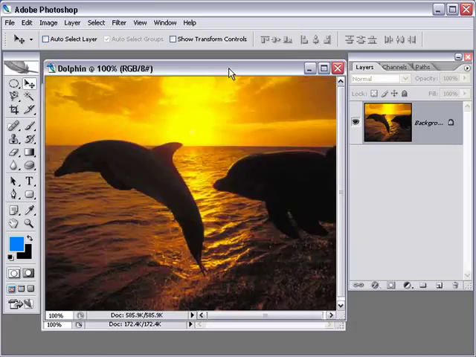Now, a lot of people get scared of the pen tool, but I got to tell you, it's really not that bad. And once you start learning how to use it, I'm telling you, it's going to really make your life a lot easier because you'll be able to create any type of an object in Photoshop with the pen tool. So let's go ahead here and get started.